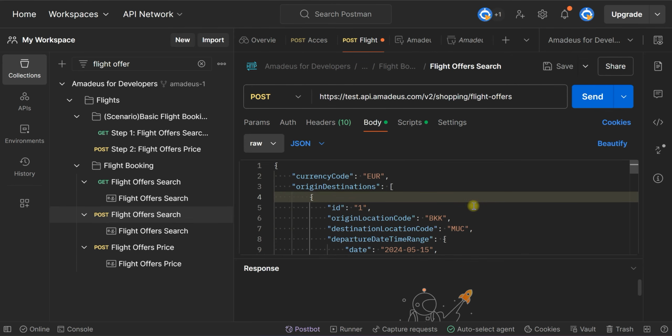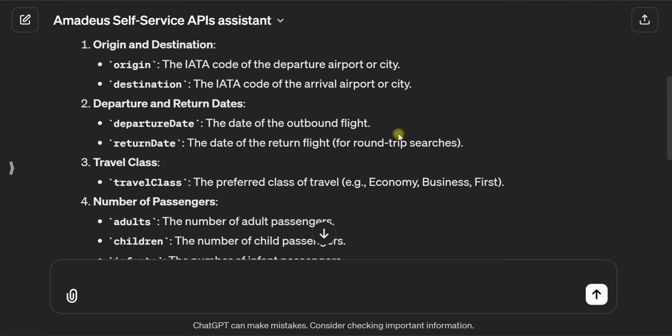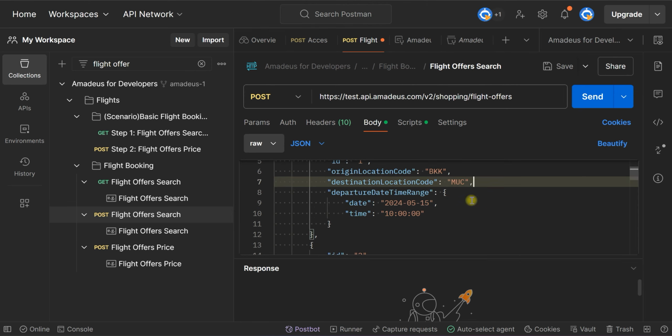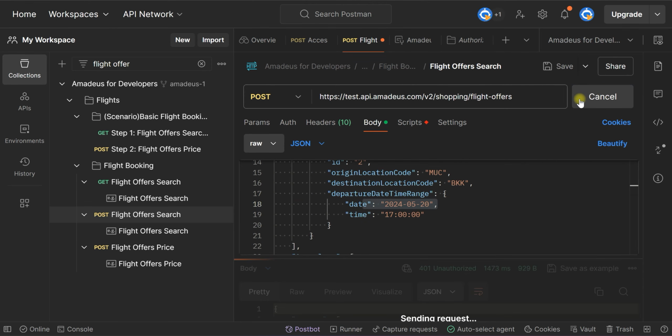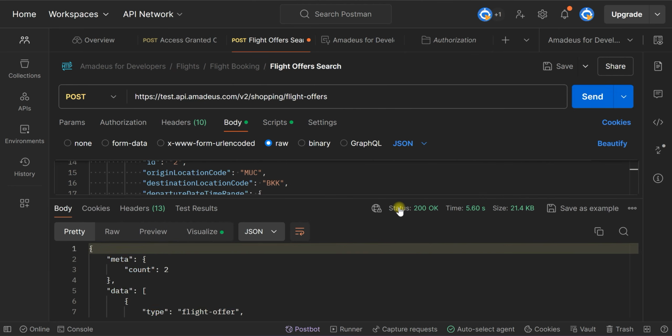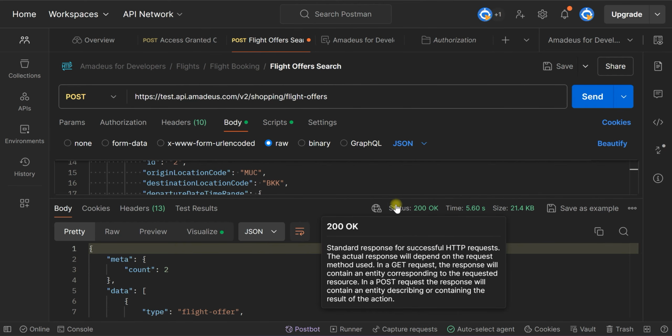Before sending our initial request, we should change the body parameters in order to filter the search criteria. Once again, you can go back to OpenAI's chatbot and check all the available parameters. For our example, we will use origin and destination as well as departure and return dates. For the origin location, we will choose Bangkok, and for the destination, we will choose Munich, as well as departure and return dates. And finally, we are ready to send a request. We see that data retrieval was successful by the status code, and we are ready to parse the response.